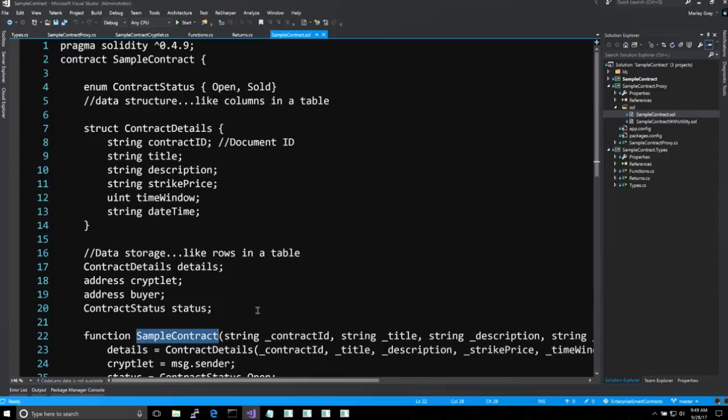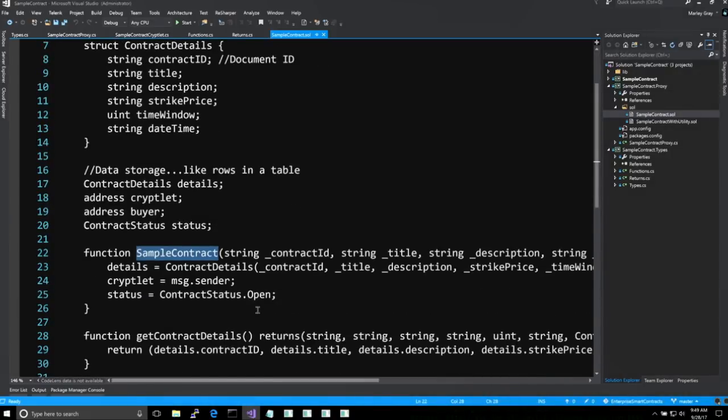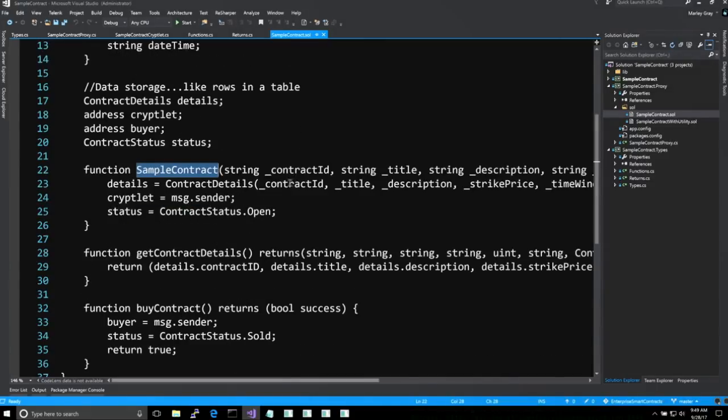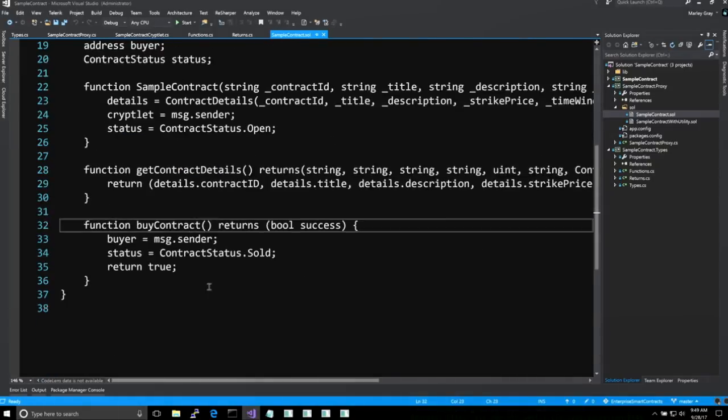This is my constructor that does essentially nothing other than taking the values provided and creating my contract details. And then I have a get contract details, just like a regular stored procedure. And then I have a buy contract function as well.